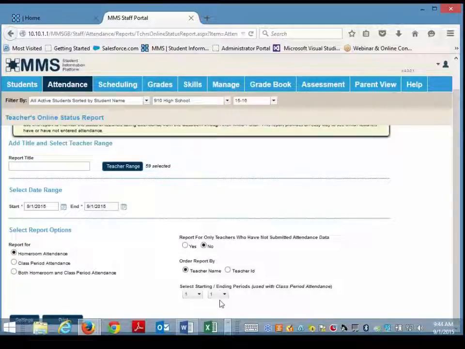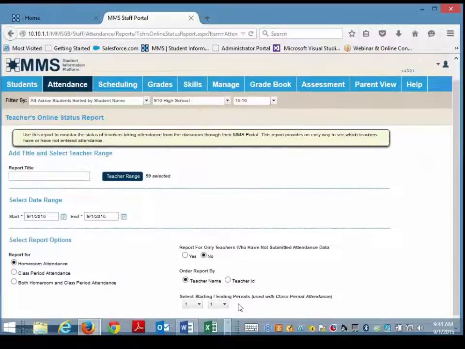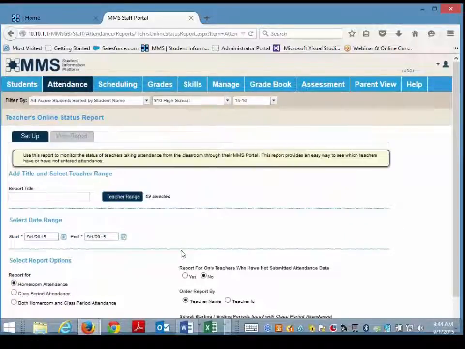And if I'm doing class attendance, I can set a period range for what I want to work with. Now this will show things like whether the teacher hit the all present button or the attendance confirmed. So they did go in, looked at who was on the list, saw which students were, everybody was there, and hit a button that says attendance all present. So it does make it easy for you to be able to come in and see what's going on.